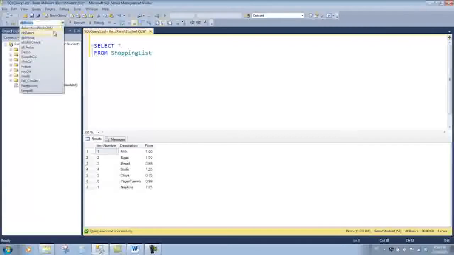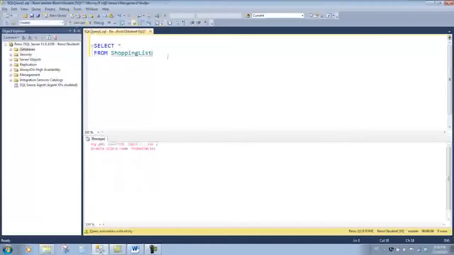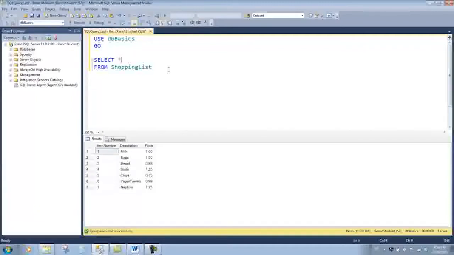Now, oftentimes, your query window starts in the master database, and you don't want to have to manually select this drop-down. If that's the case, it's very common for the first statement to be a use statement, which switches you to the correct database context. I'll type use DB Basics and go. As I highlight this code and hit execute, look just to the left of the execute button and watch. It will flip the database context. Now it's DB Basics. Now querying from the shopping list table works, even if you start out in the wrong database context.